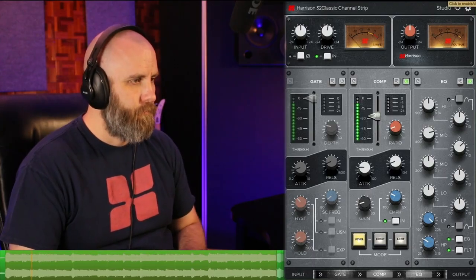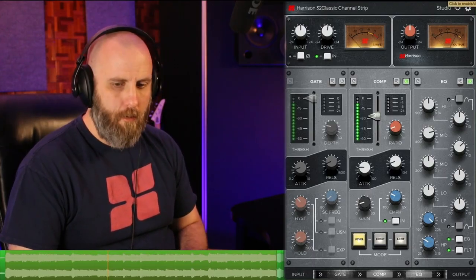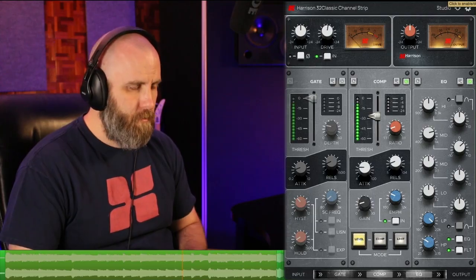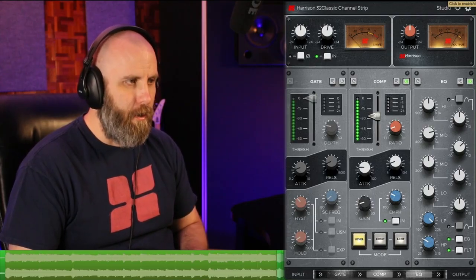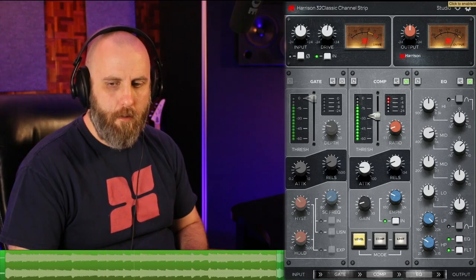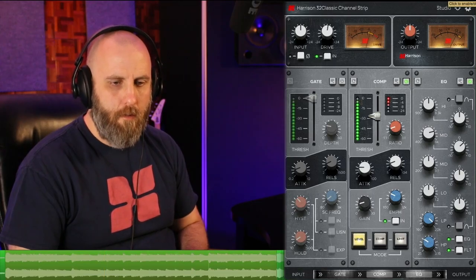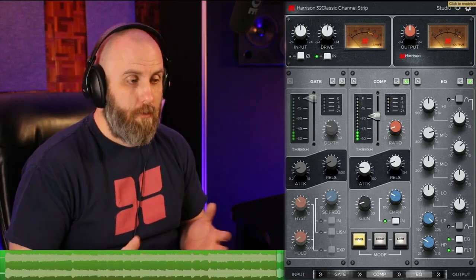Nice and clean. And plugin on. Cool, so we've added some saturation, we've added a little bit of EQ and compression, and now let's move on to the vocal.